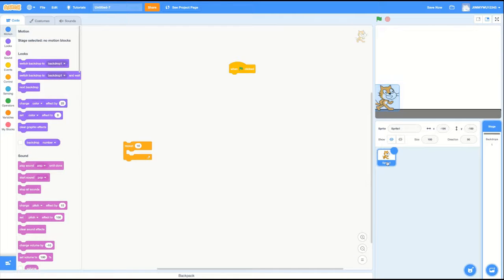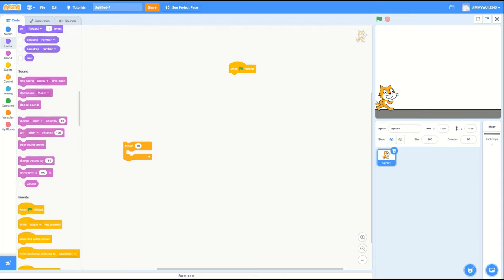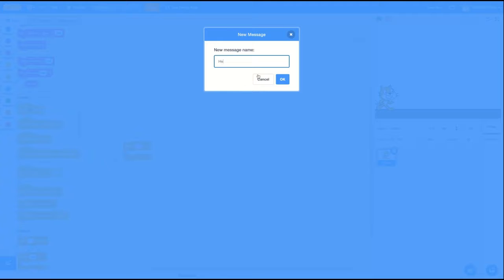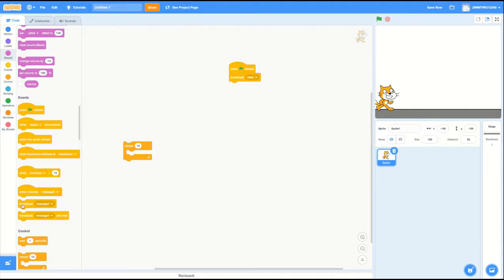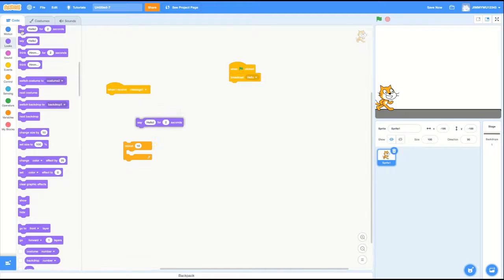Okay, so after you're done with that, go back to Sprite 1. I'm going to tell you how to use this code. So, go all the way here. You can broadcast message 1 or new message. Hello. And you can put when I receive message 1, say hello for 2 seconds. So it's like this. Go there.